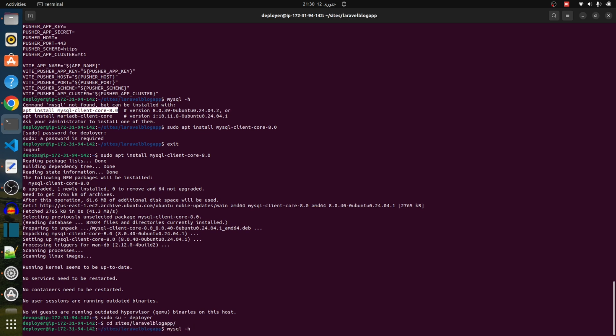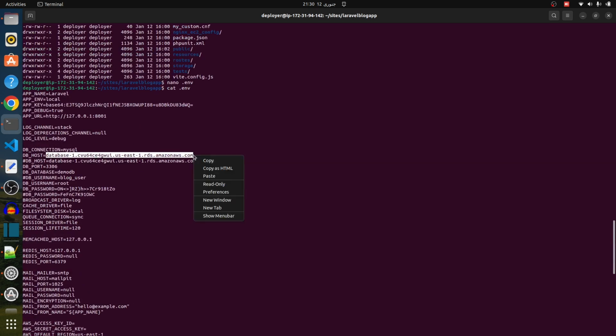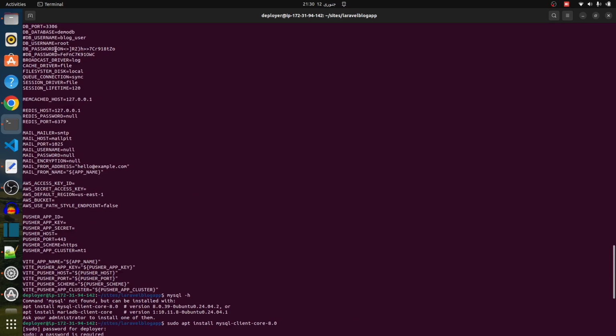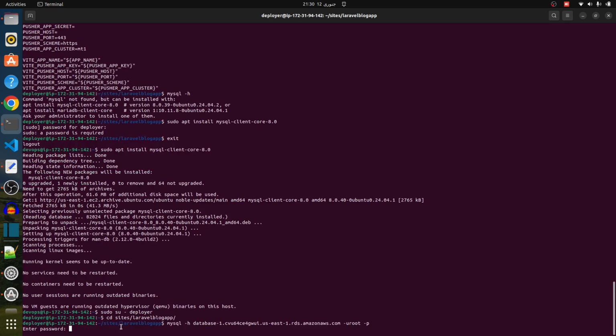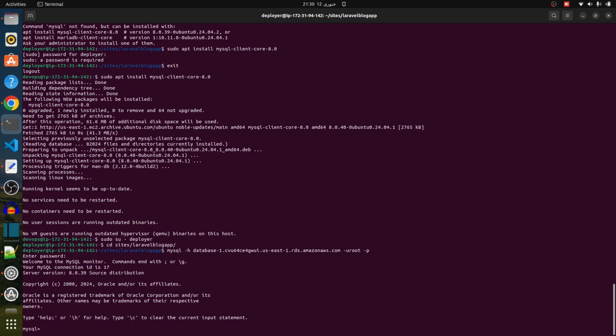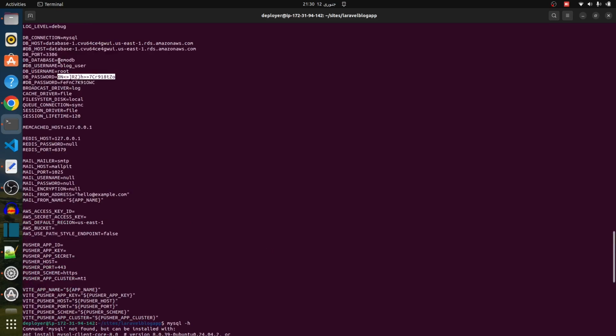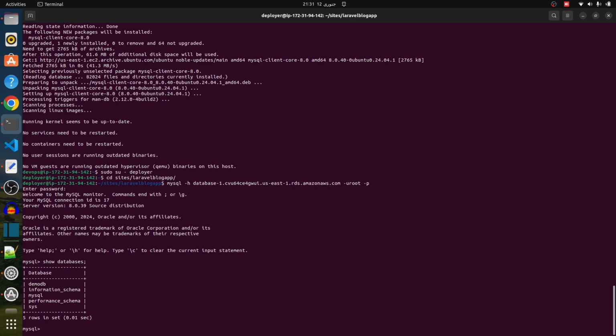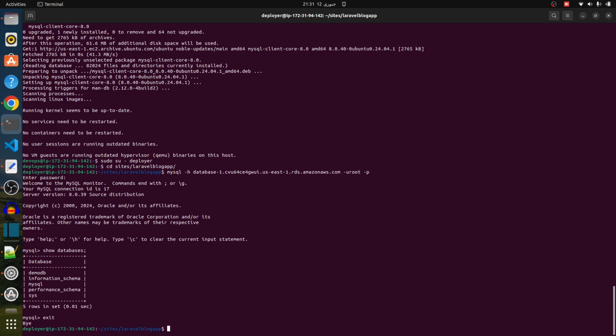mysql -h. It is asking for the password. The password is again the same. And here I'm successfully connected to my database. Let's check if it has the database that I require, which is DemoDB. Here, DemoDB. It has DemoDB as well. So the database is here and everything is here.